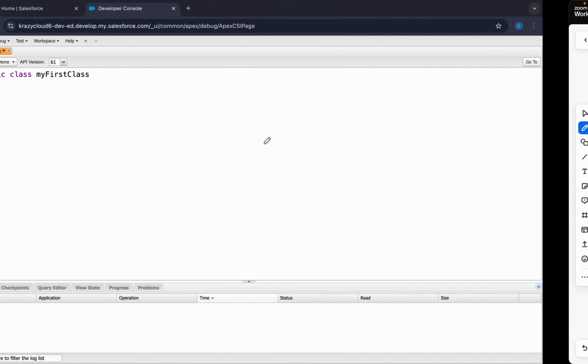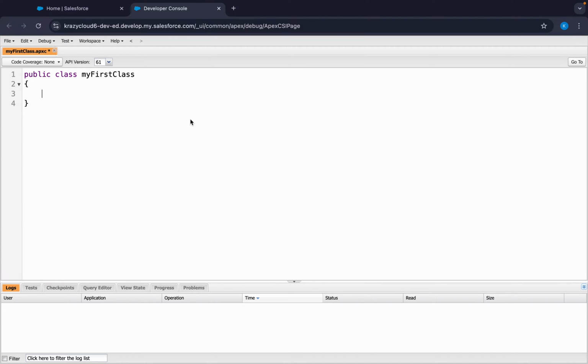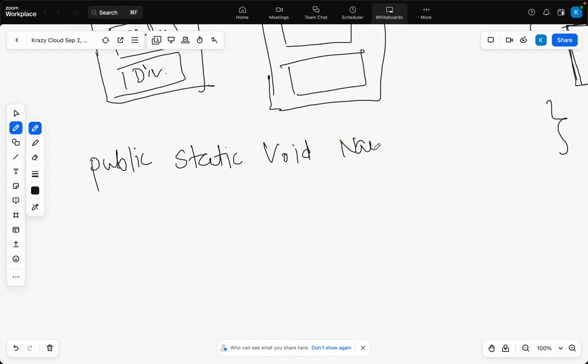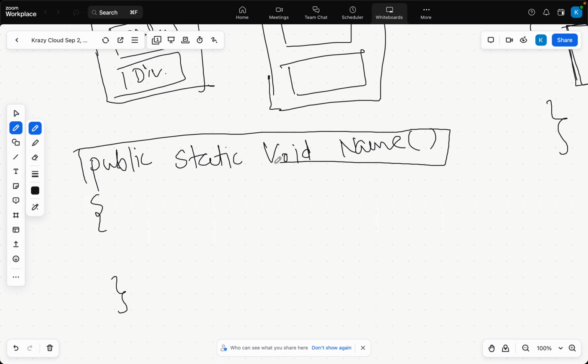If you want to write anything, you cannot write anything without creating an Apex method. And how to create an Apex method? There is a specific syntax. First you need to write public, then static, then void, and then any name of your method, then brackets, and then curly braces open, curly braces close. So this is the basic syntax to write Apex methods.